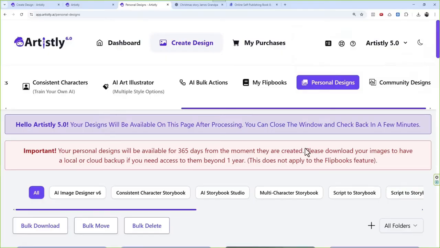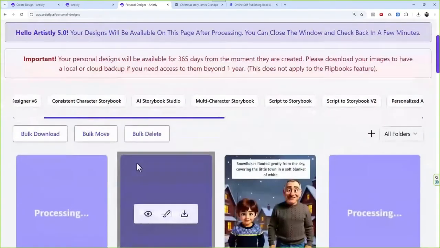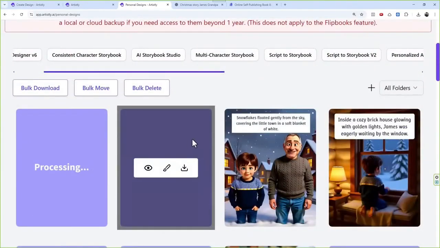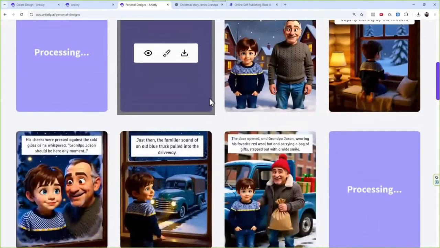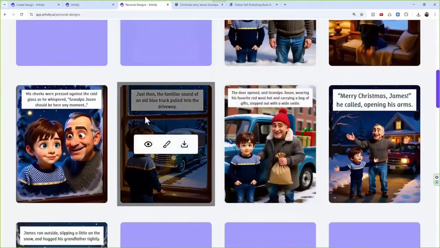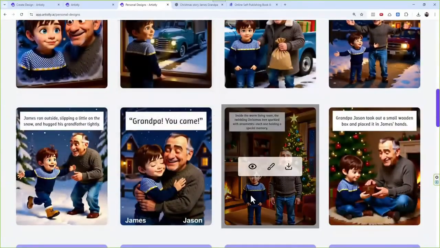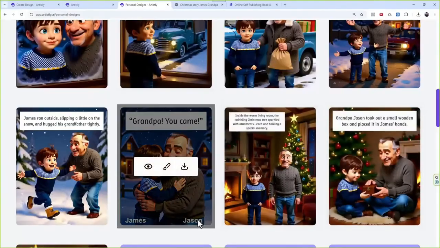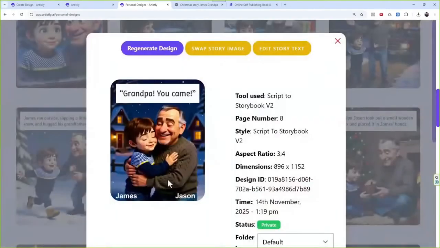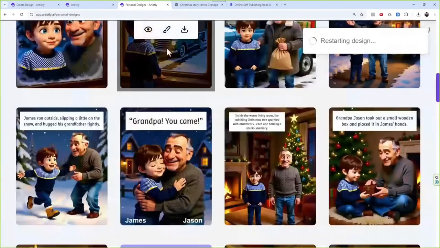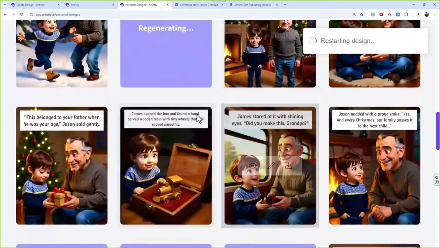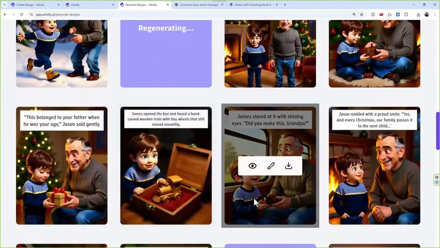So there you go. All right, the images are good. Pretty cool, right? Jason floated sentinel from the sky. All right, pretty nice. Jason, all right, there you go. Sometimes the name appears in here, which should not be the case. You can just regenerate it, right? There you go.